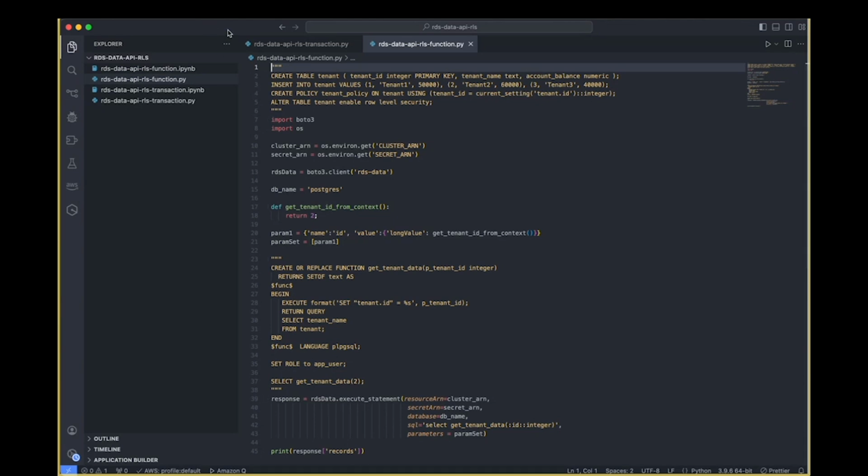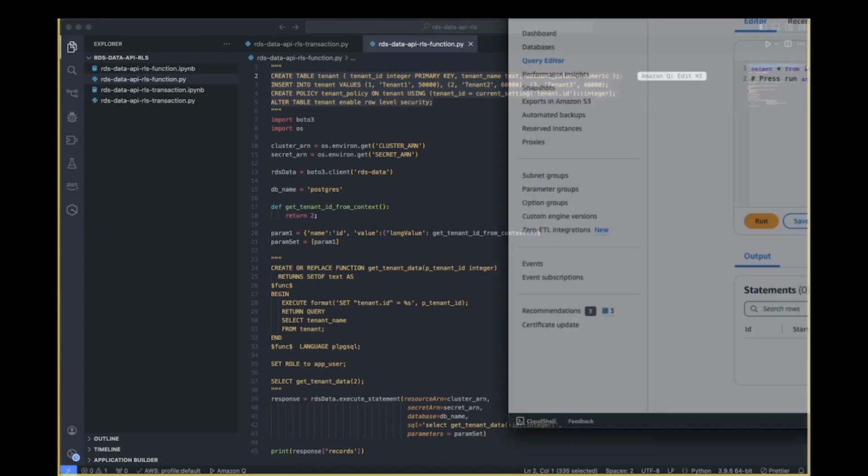There are two examples of how you can implement row-level security using the data API. The first approach that we're going to look at is using a function. And in this function, we'll set the session variable that's required to provide the tenant isolation. So first of all, I'm going to create my schema. I'm just going to copy this schema, and then I'm going to paste it into the query editor.